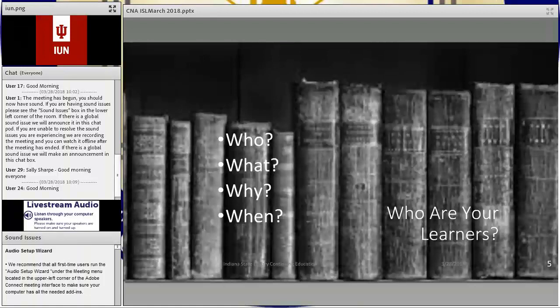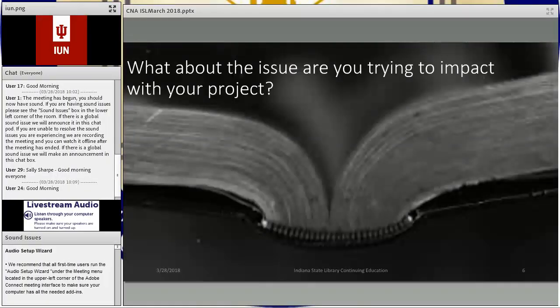So let's go on to the next slide here. Thanks, Scott. What is the issue you are trying to impact with your project? So here, define the need for and the general aim or purpose of the project or activity. This is the overall goal for the project. So, for example, to support the mission of the Indiana Head Start Collaboration Office, that was our goal.